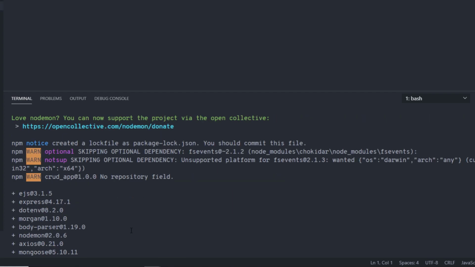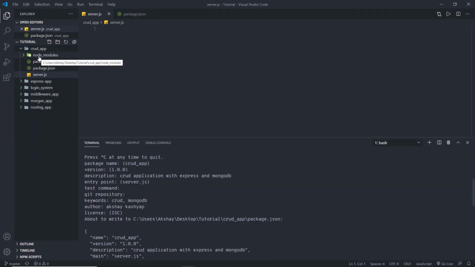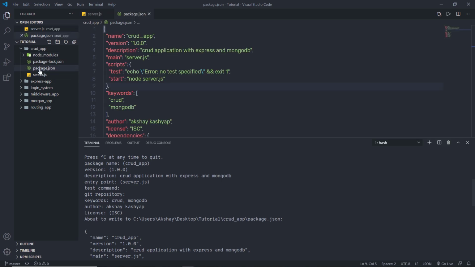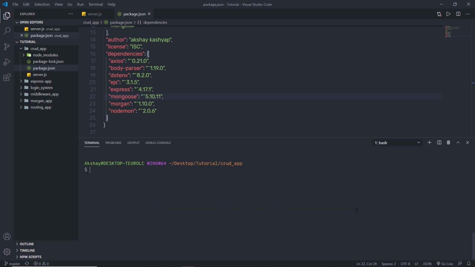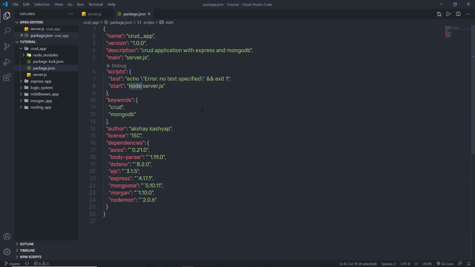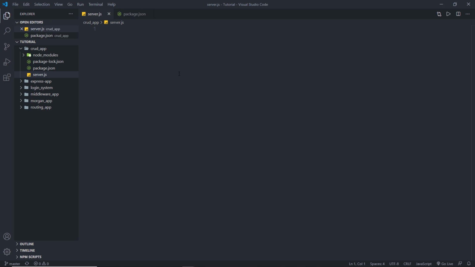Now as you can notice, we have these packages inside this node_modules folder. If you open the package.json, here you can notice in the dependencies section, you have all your packages. Let me just clear the screen and specify here a start command. So instead of node server.js, here I'm going to say nodemon server.js. The nodemon module allows us to restart the server whenever we make changes. Save the changes, back to the server.js, and now let's create the project structure.